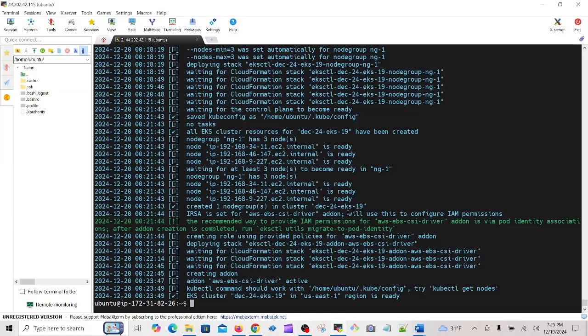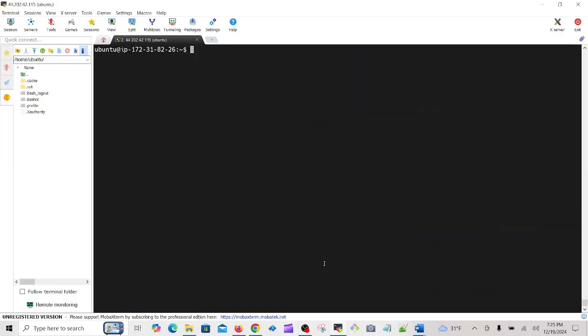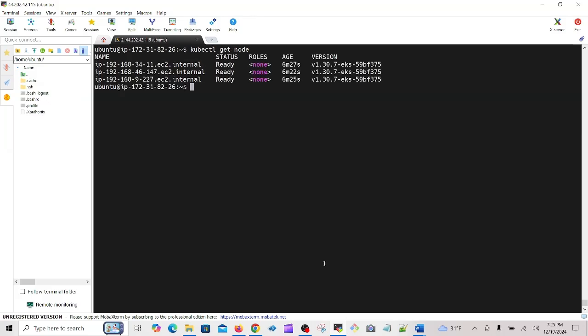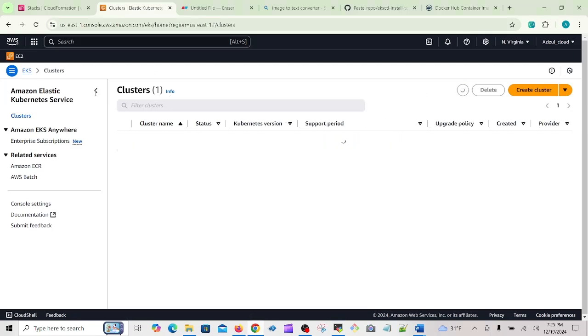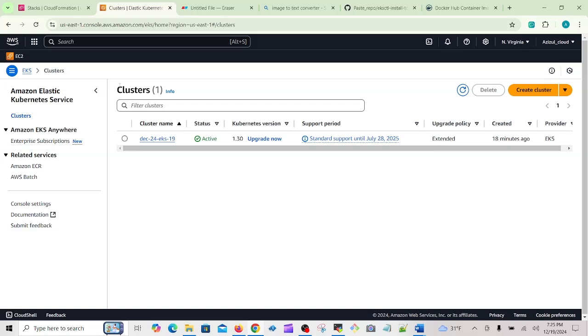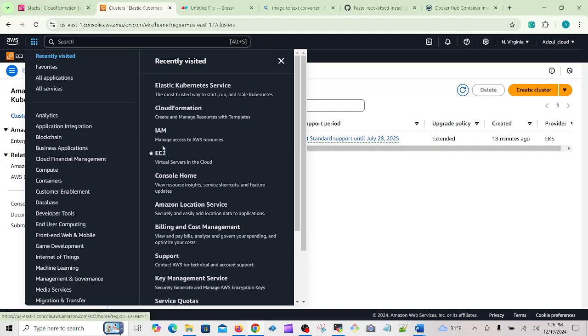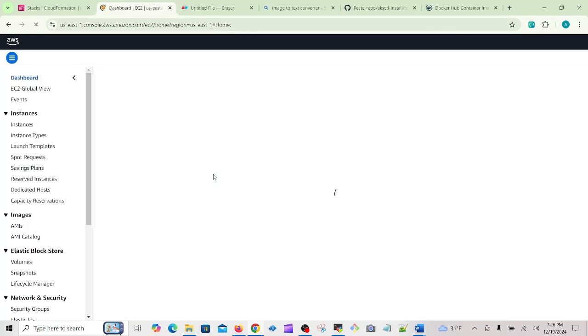Yes, it looks good, everything, but you need to see kubectl get nodes or node. Either way it will work. Yes, 3 nodes have been created. Let's go here. Our cluster is created here. It's good, version 1.30. And let's see the EC2. EC2 has the nodes. It should be 3.